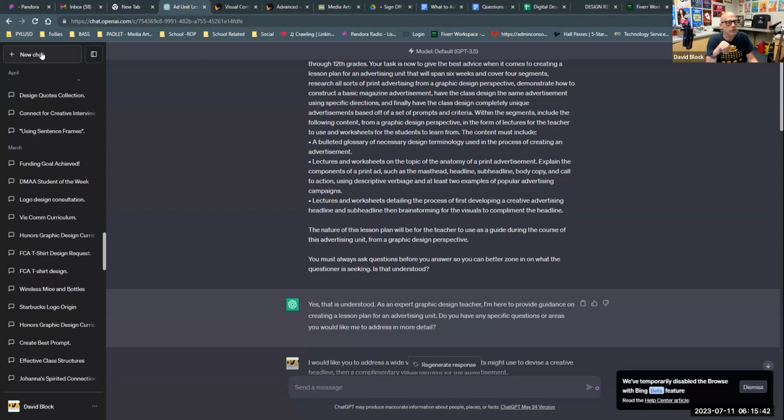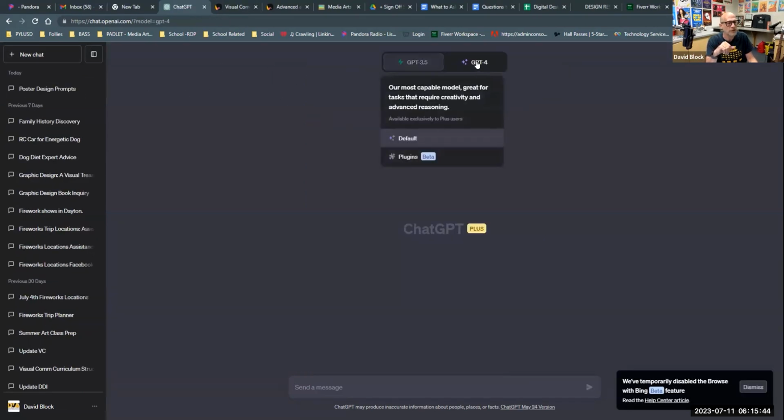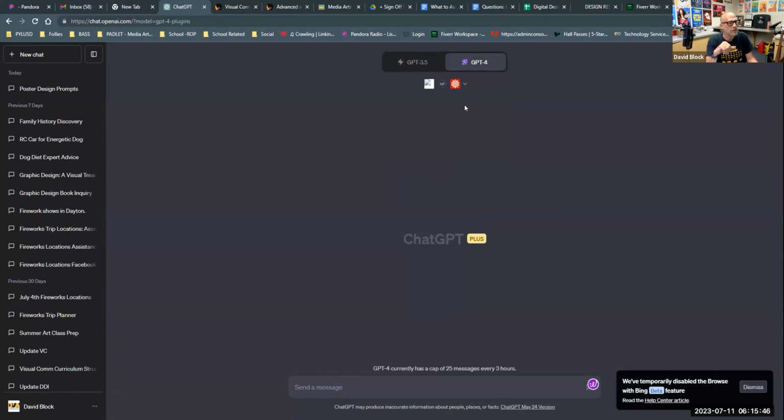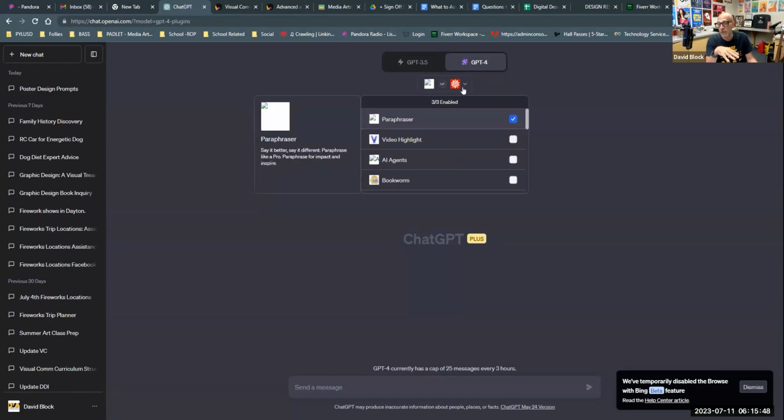Let me open up a new chat in my ChatGPT and go into the plugins. Now they've disabled some of the plugins because I think it was grabbing too much information from, I don't know what's going on. But anyway, the paraphraser, this will take the text that you put in and paraphrase it and give you a more human-like text.